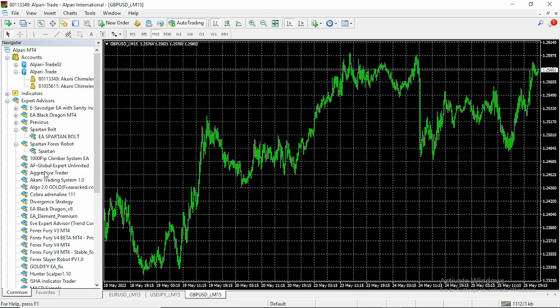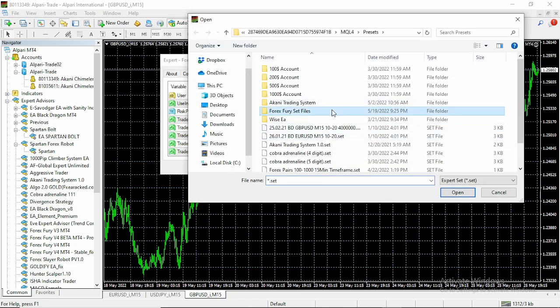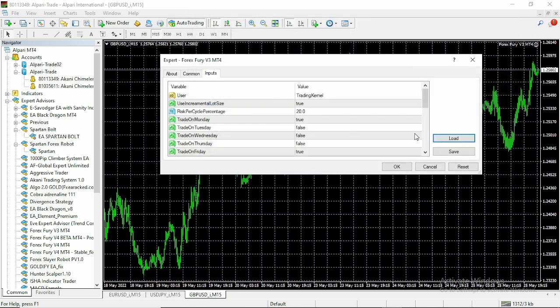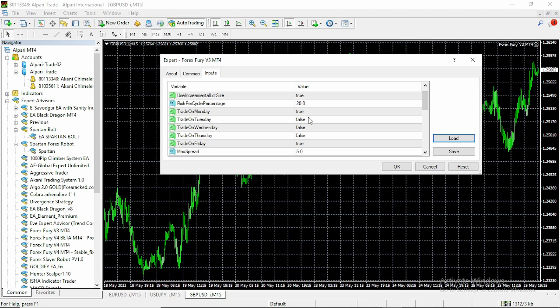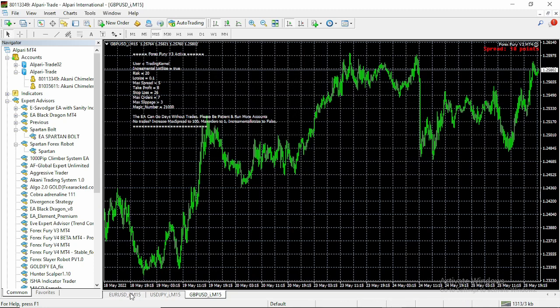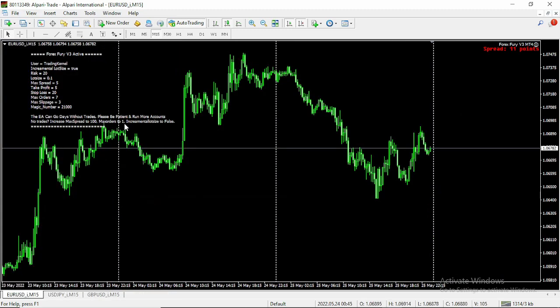We're going to drag it on GBP USD. We're going to load the Forex Fury here and load the set file for GBP USD. Click on Forex Fury set files, $1,000 account, and GBP USD. This one trades on Monday and Friday. Click on OK. Then you have that. You can see we have it loaded on all the pairs, and that's it for the installation.